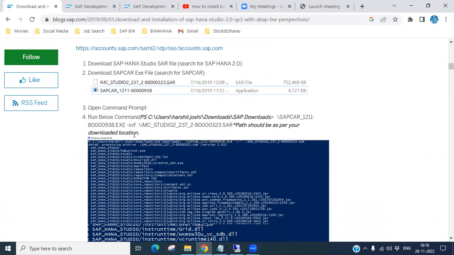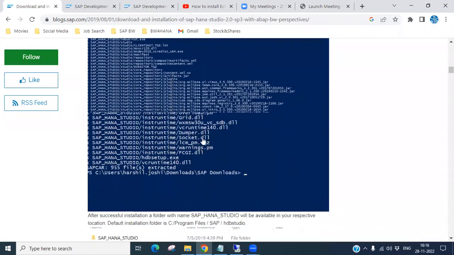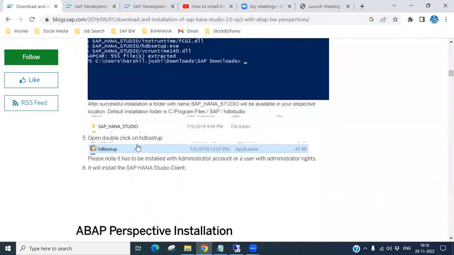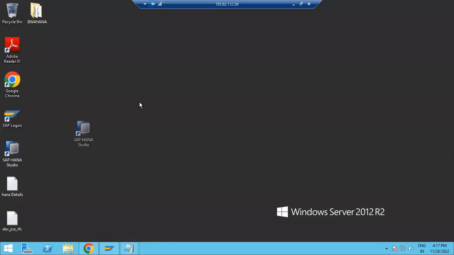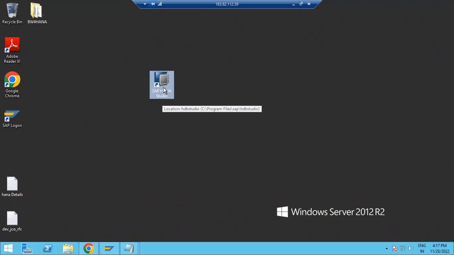So you have to unzip it using admin rights. Once you have unzipped it, you will see the HANA Studio folder here. Then you have to install it on your personal computer or laptop, using admin rights. Once you install it on your PC, you will see an icon called SAP HANA Studio.